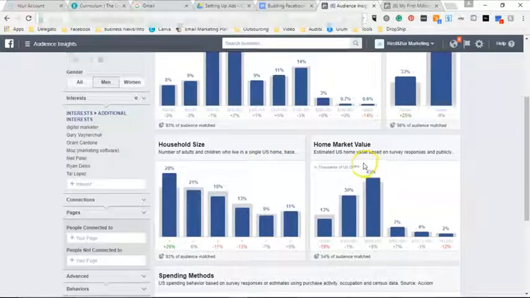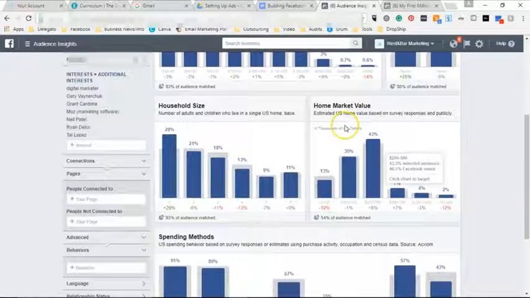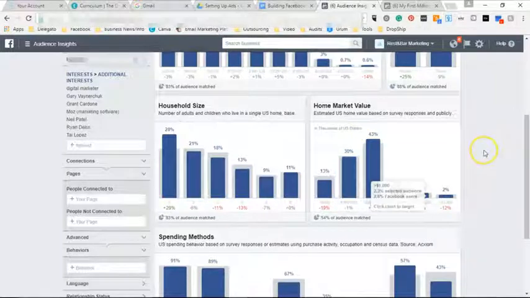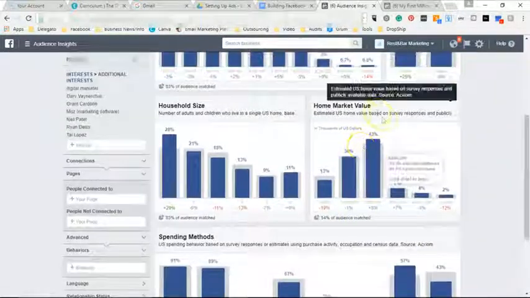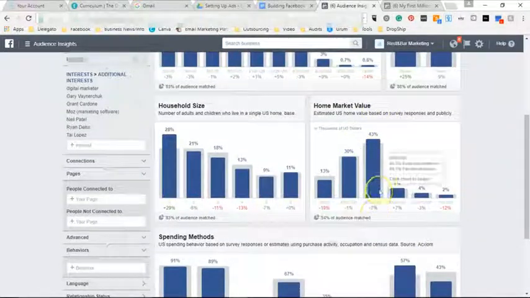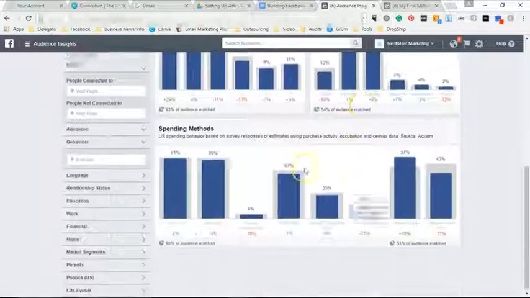Excuse me. Home market value. I know I sound awful, right? Home market value is going to show you what their home is worth, and it looks like the average person here has a higher affinity, goes to around the $200 to $500. What is that? Oh, it's in thousands. I was like, $200, $500. What is that, rent? No, it's in thousands of dollars. Okay, so yeah, this is showing a higher affinity here.